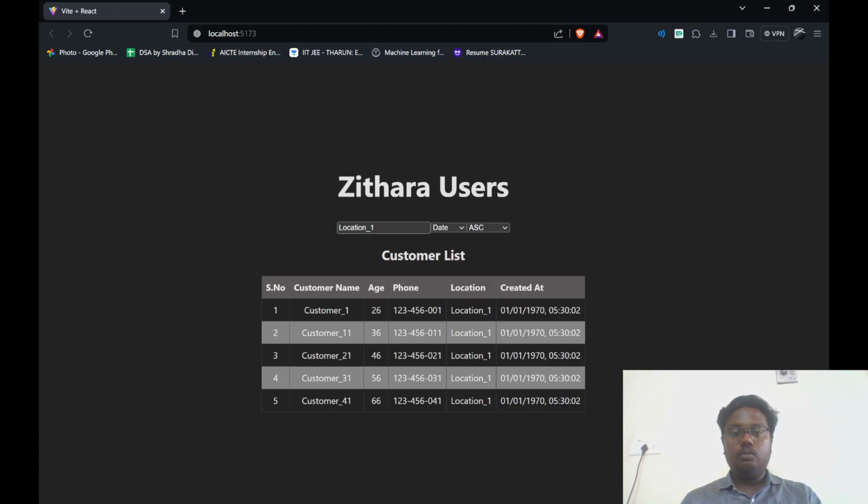This is how the web application works. Now I'll show how I have built it using code.